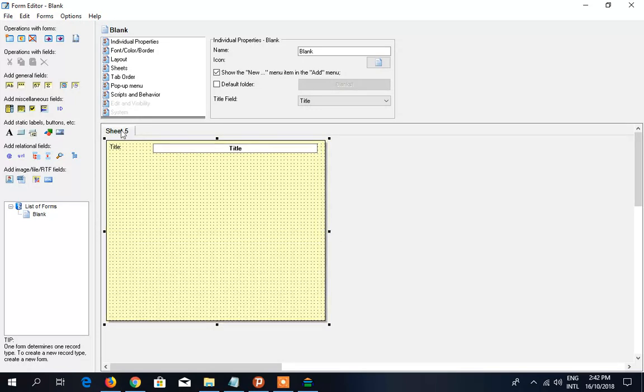We now have only one sheet, which is sheet 5. So let's name this sheet as our main. Okay, so let's go to sheet. We can find sheet here. Okay, let's first look at these. These are our properties. With these properties, we can manipulate or change things concerning this particular form, or this sheet. So what we do is this.